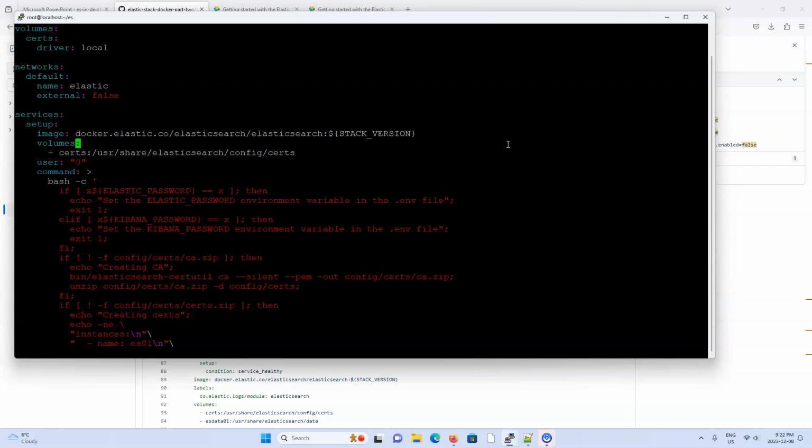This next line here reflects the volumes that I was talking about earlier. So when we create those SSL certificates, we're going to need to share them with our other containers. So inside the container, we're going to create the certificates inside the Docker's directory /usr/share/elasticsearch/config/certs. But this directory is actually going to map to our local Red Hat host machine in a directory that's specified by this certs reference. Okay, so it's going to be in a local drive somewhere.